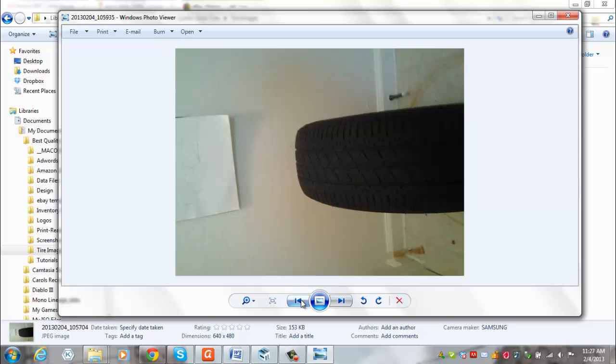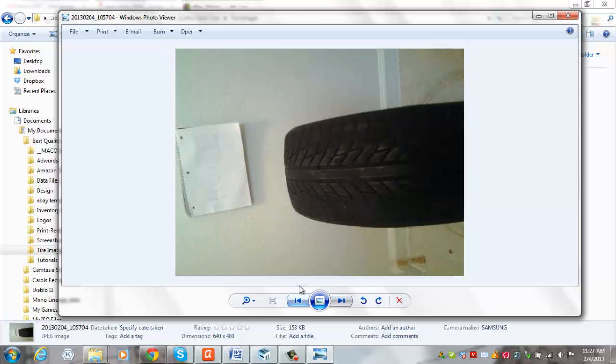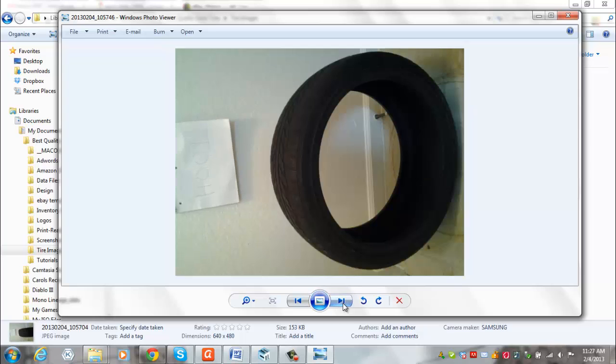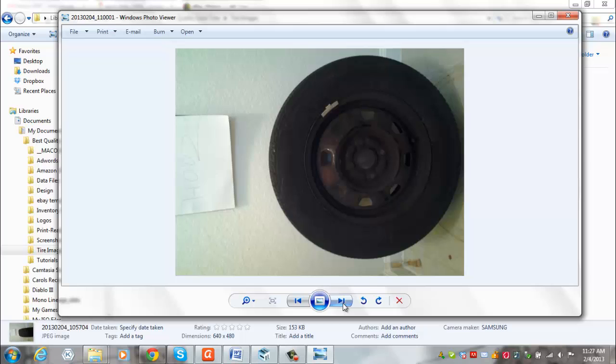So basically, I have two sets of tires here. I took two pictures of each. You can see, okay, this is 001 vertical shot, and then a sideways shot. 002 vertical shot, sideways shot.